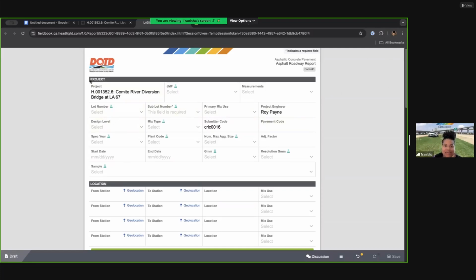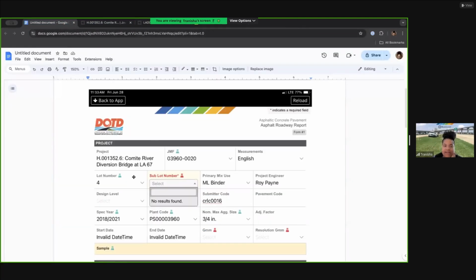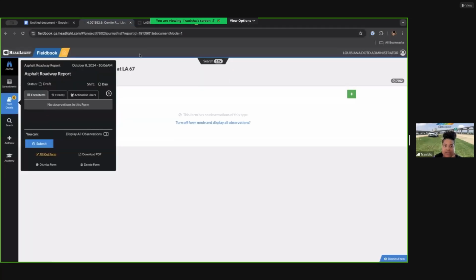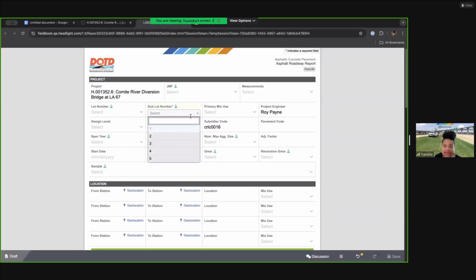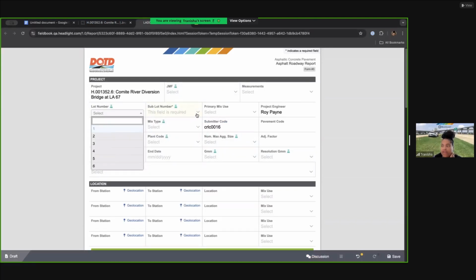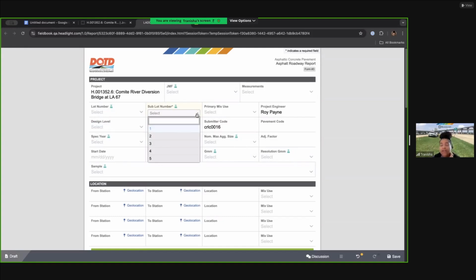And now we're discussing a scenario where the lot and/or sublot number on the asphalt roadway form was not properly generating. It was showing no results found. I just went into a project in HeadLight and selected a form, and now you can see that the drop-downs are actually there for the lot and sublot numbers. So that has been fixed. Thank you for reporting that. Continue to let us know if there are any issues arising, so that we can get those addressed for you.